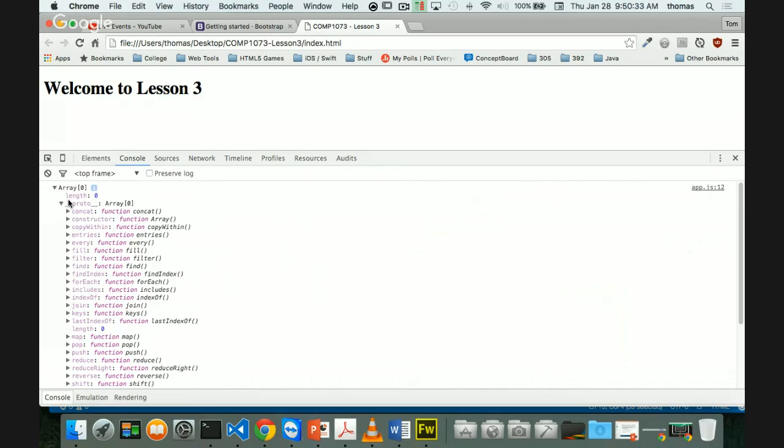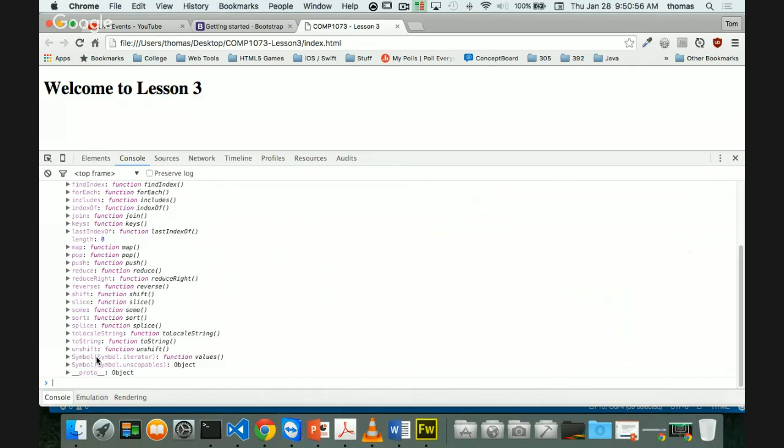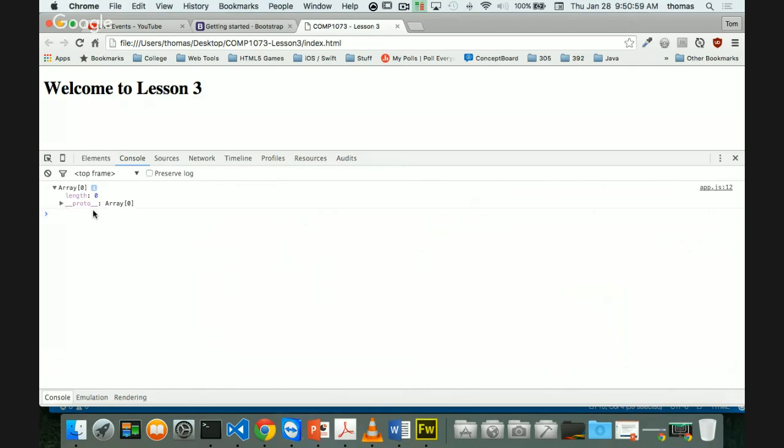So if I look and say, well, if this is an array, the prototype for array, the object array, has concat, constructor, copy within, entries, every, fill, filter, all these different methods. These are all part of my array structure. Now, I'm not going to use these yet, but I just want you to know that these are all things that are part of every single array that are out there, right? Okay, let's just hide that again because it's ugly.